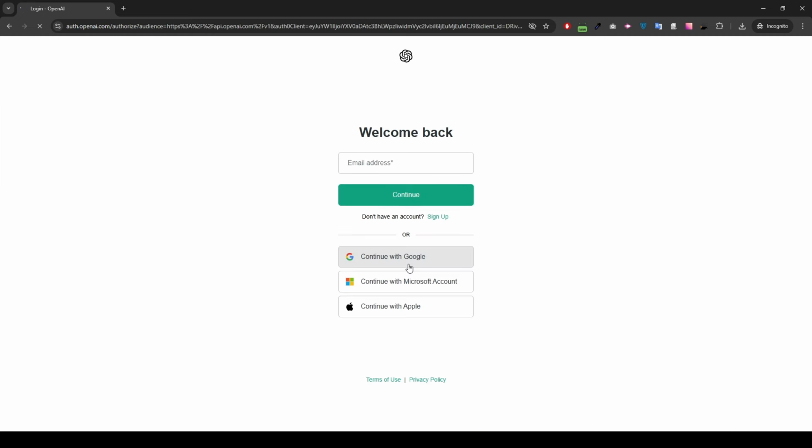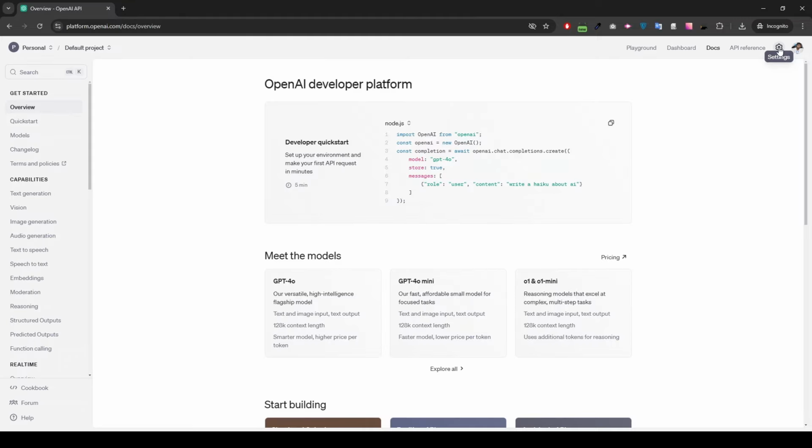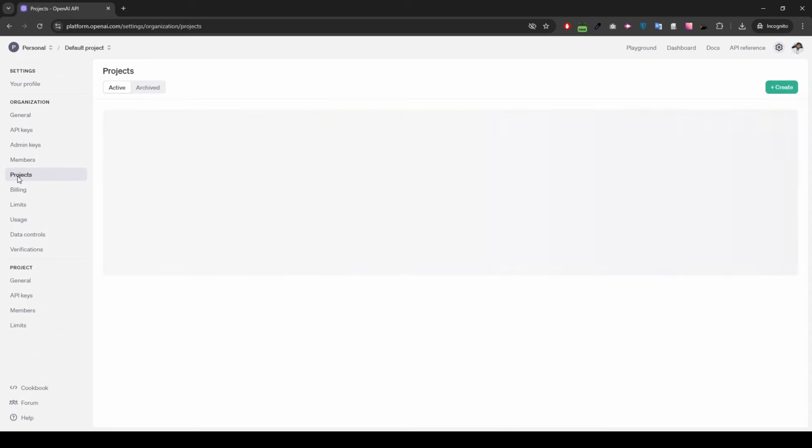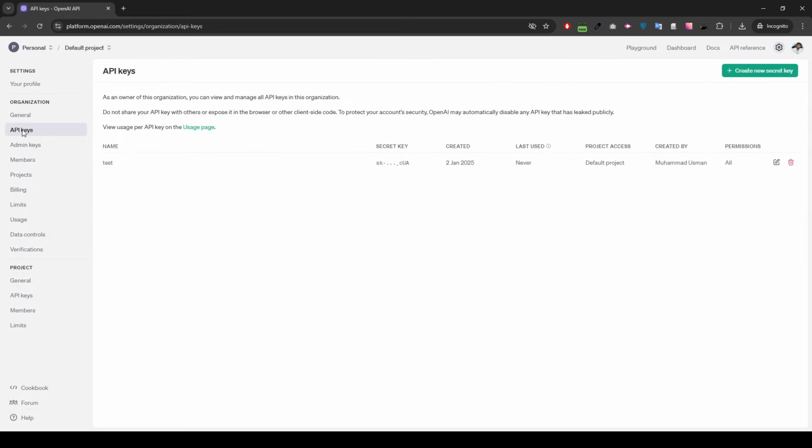After login, I can see the settings icon on the right side. As you can see, you will just click here. You will see the API keys and the projects here. So you can generate different API keys for different projects. Let's say we have one project, the default project. We will just generate the API key for the default project.